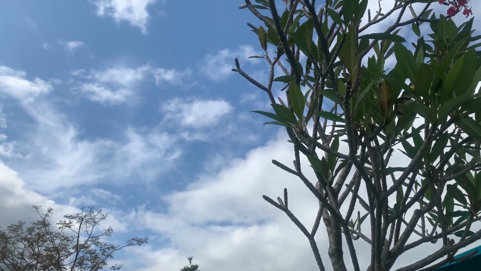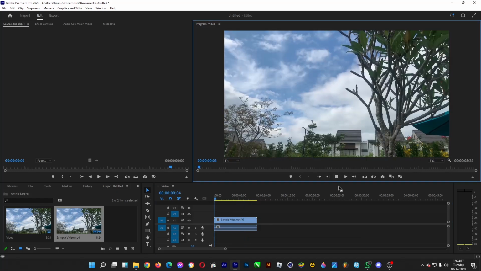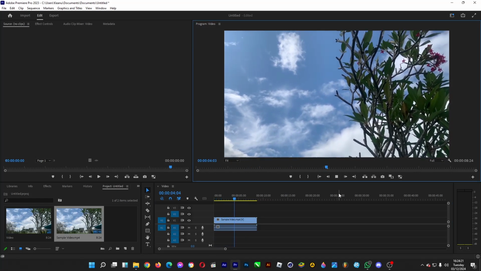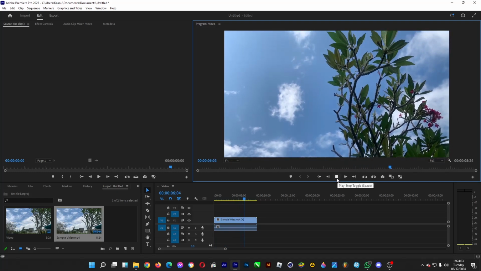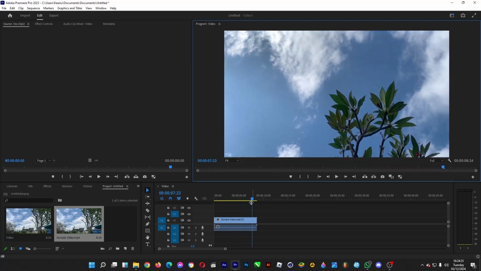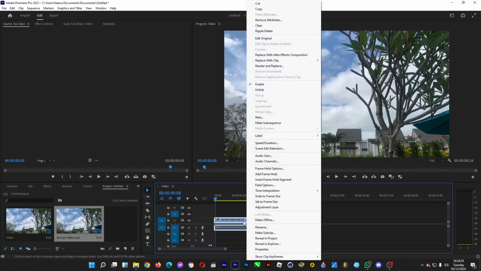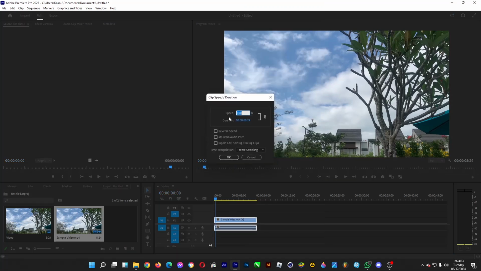So let's say I have this footage of houses and trees, and it's being played at 30 frames per second, just like this. And then you want to slow it down. Right click on the video in the sequence, click on speed/duration, and then let's say if you want to decrease the speed by half, type 50% and then hit enter.